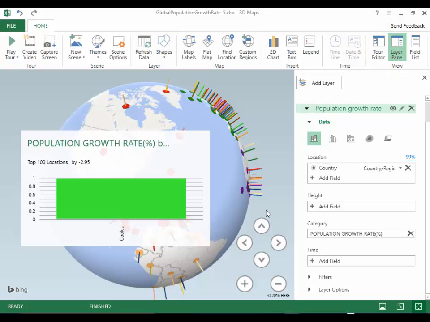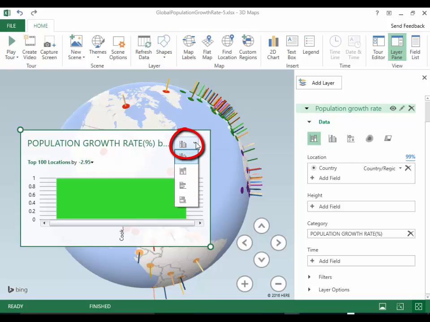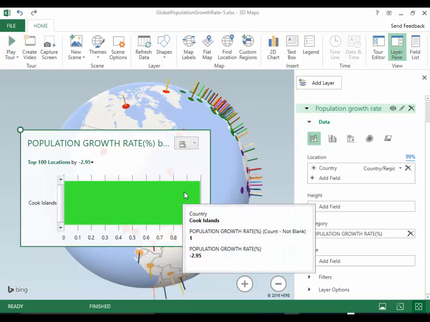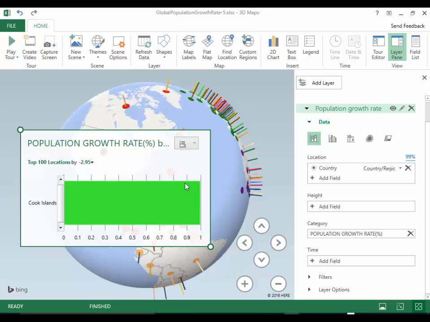In the top right hand corner of the chart, I find a chart icon with a drop down. I can choose a different style if I so wish to. I'm going to choose horizontal bar chart. Looking down, I can read top 100 locations. If I click this, I can view the bottom 100 locations. Click again and I return to the top 100.